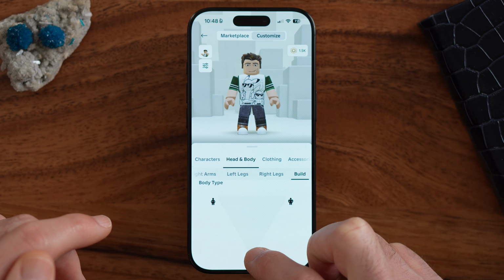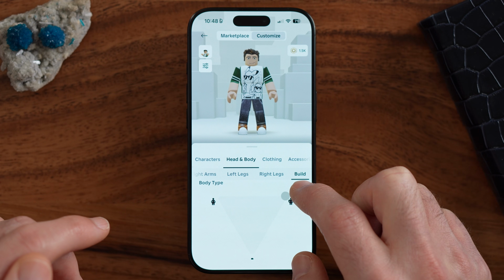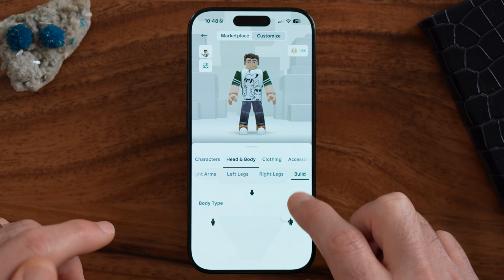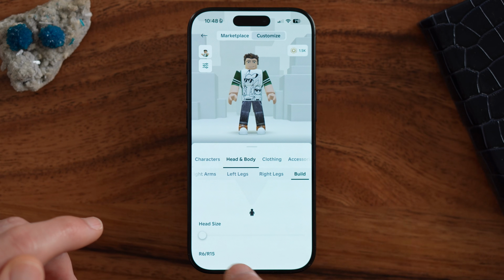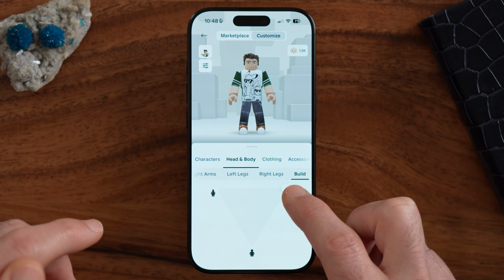And then body type, again, I can change the body type completely how I want. You'll be able to see as I go up to the top right on both of these, he gets quite a bit larger. And then I can also change his head size to be as large as I want. I can basically customize and control him to be exactly how I want.